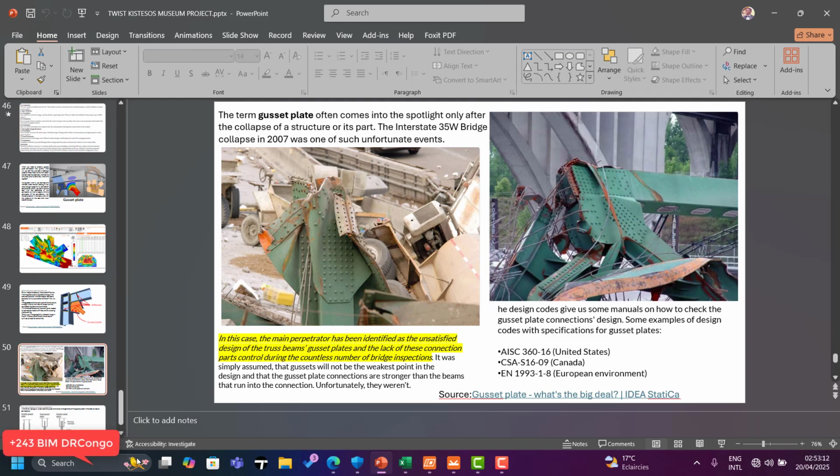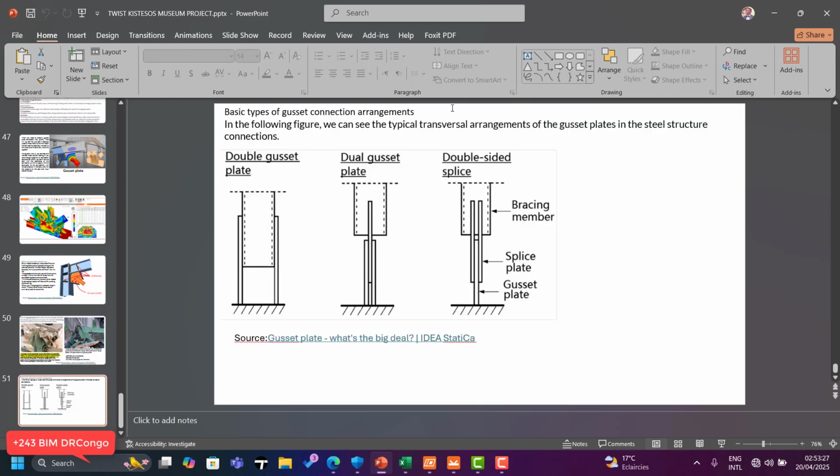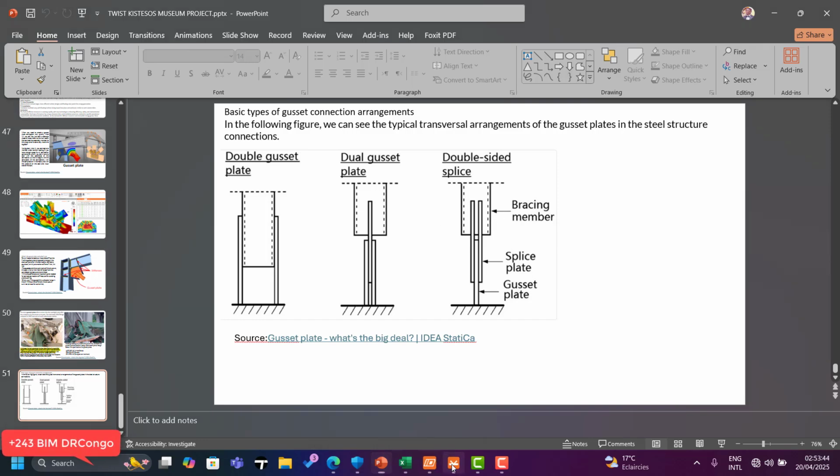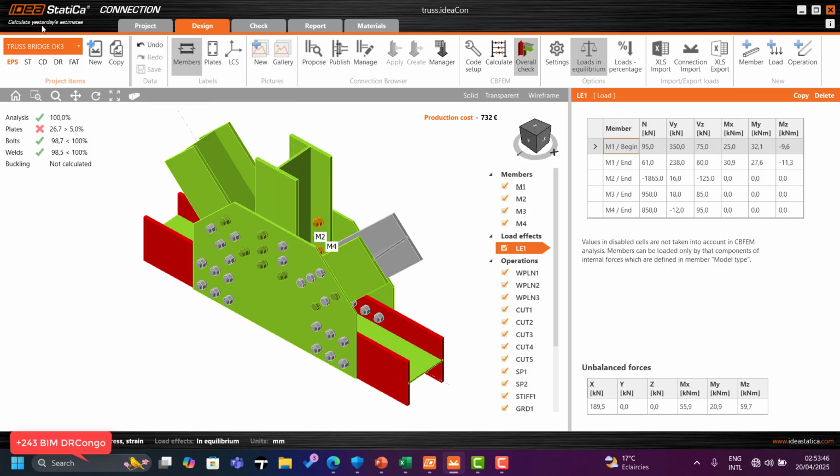There are some norms and standards that we can use: for the United States, we have the American Institute of Steel Construction; we have CSA for the Canadian standard; and we have Eurocode 3 for the European environment. This is some basic type of gusset connection we can find. We can use it in different projects: bridges, tall buildings, space frames, and so on. So without losing time, we'll begin our demonstration.